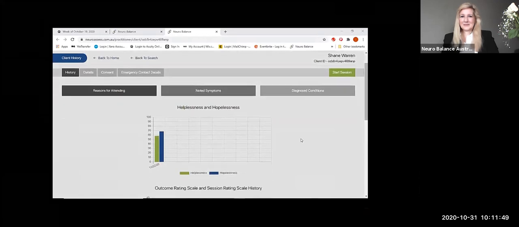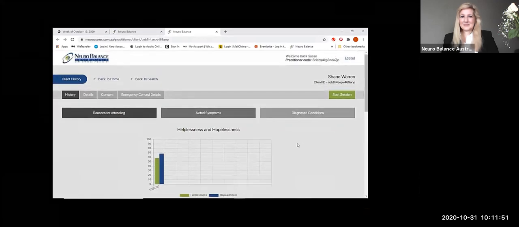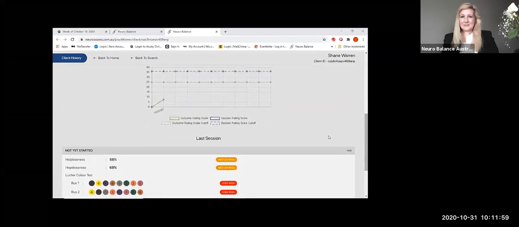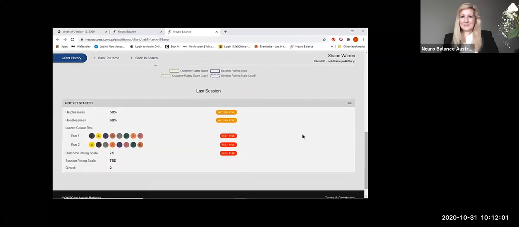All right, so as you can see here, this is Shane's screen. I'm just going to move us a little bit further away. His history is the current history, and this is basically Shane's client dashboard or patient dashboard. You can see his levels of helplessness and hopelessness are 58% and 68% respectively, which puts him into a medium risk category. Over here, as you can see, the Lucia colour test.